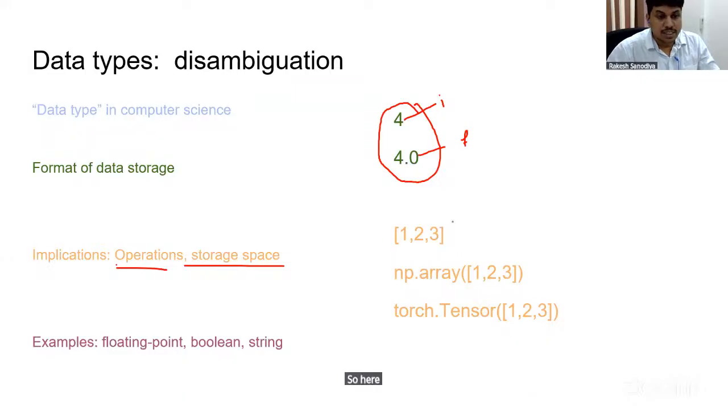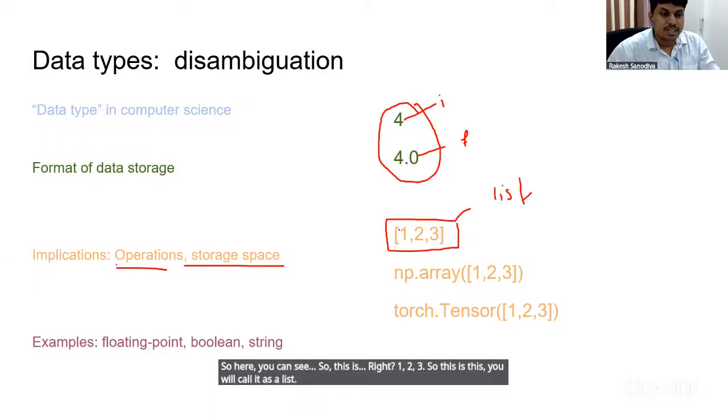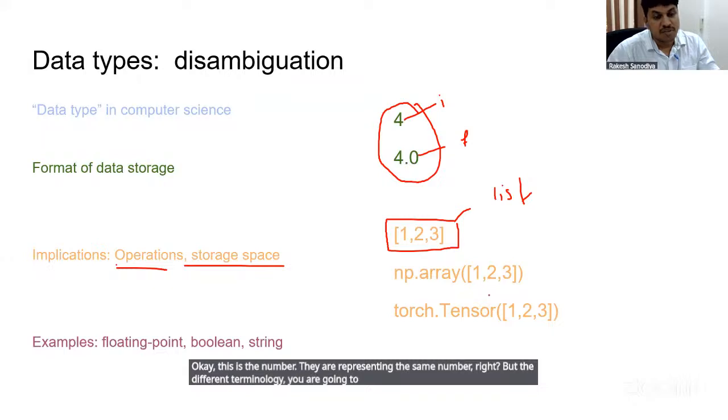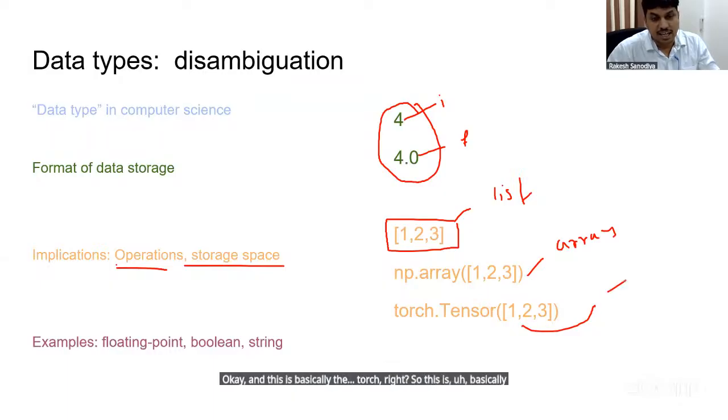So here you can see 1 2 3. This you will call a list. They are representing the same number, but with different terminology, you represent them in different ways. This is the list. This is the array, a NumPy array. And this is basically torch, so this is the tensor.